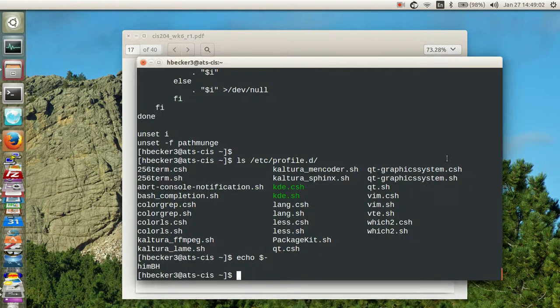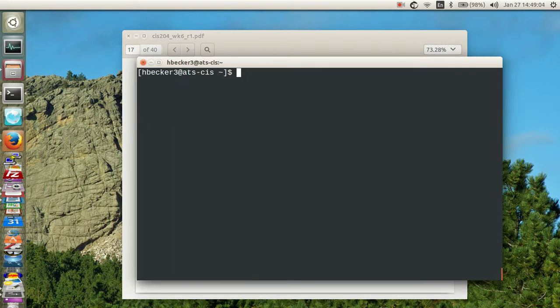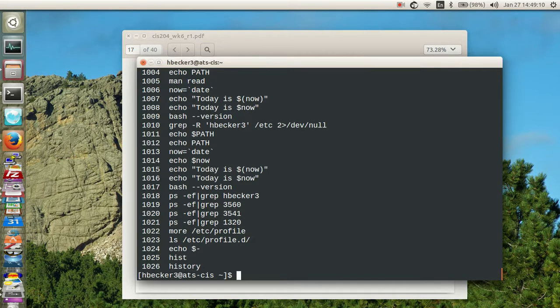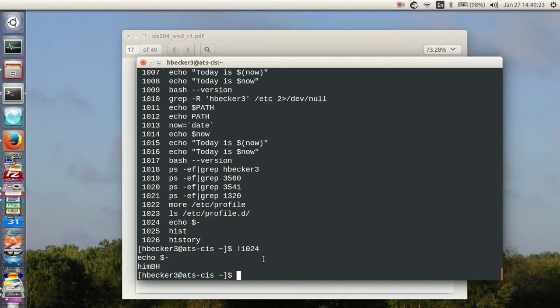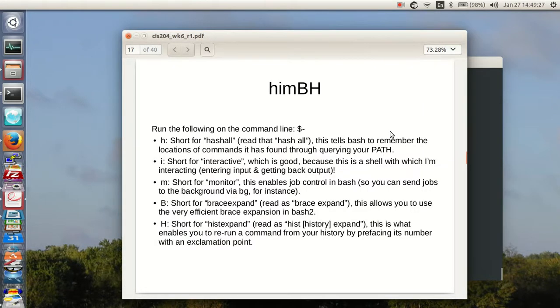So if I type this, let's do this. Let's do a history. There are all my history commands. For instance, I want !1024. That should give me this echo $dash. Sure enough, it says echo $dash, and there it is. Okay. So that was fun.